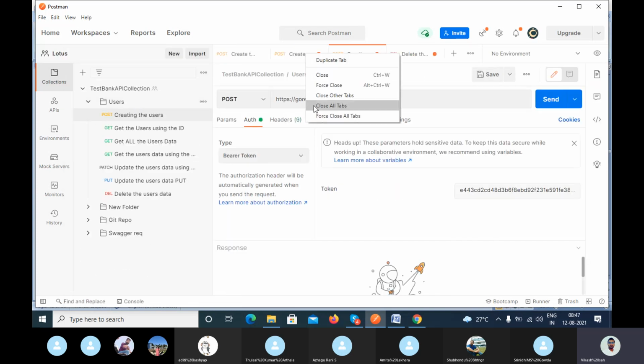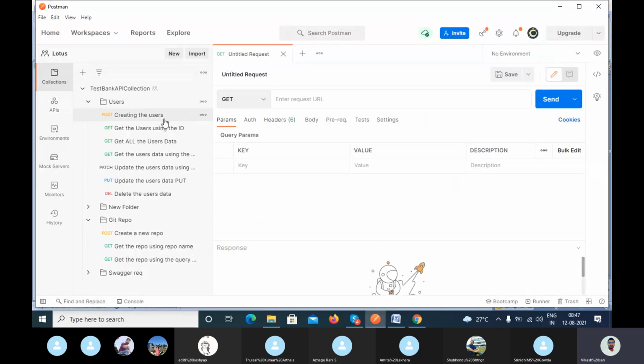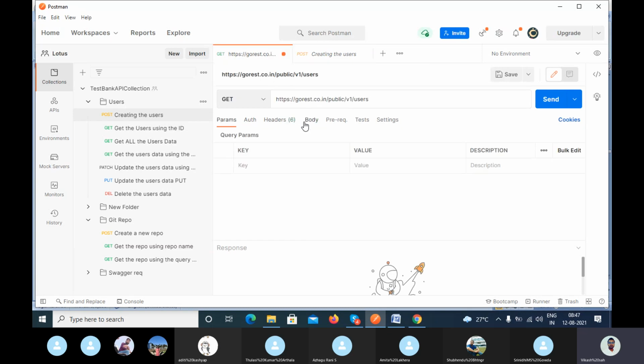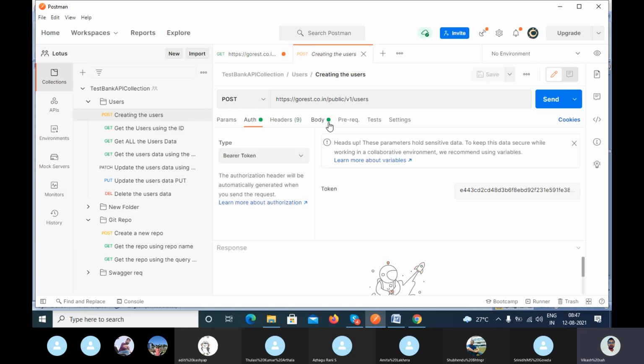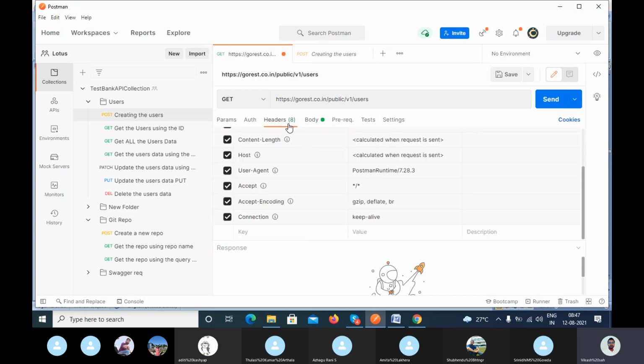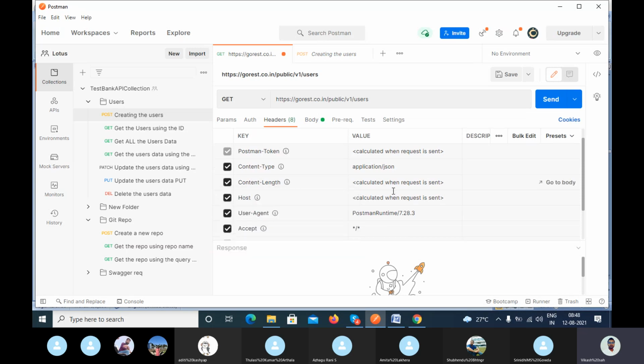Okay, let me close all the things. Let me create the request, copy the go rest URL and paste it here, select the body, select raw and select JSON, and pass the request body. So this is your request body. Let me copy and paste it here. When you pass the request body, can you see it here? Earlier it was 6, now it changed to 8 headers. So the content length header is automatically added by Postman.